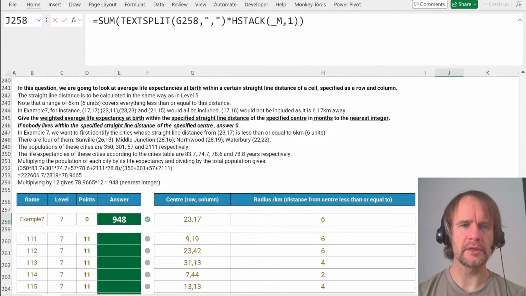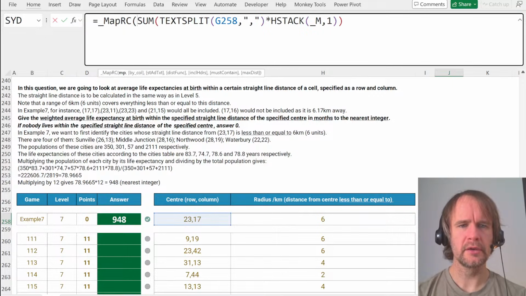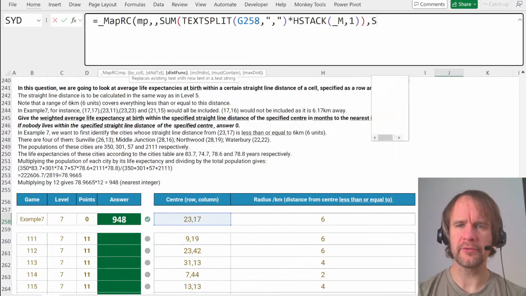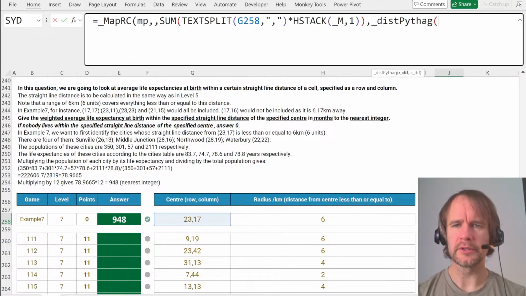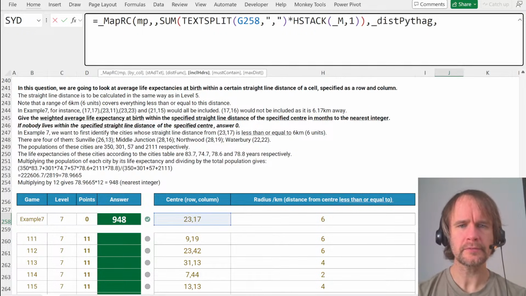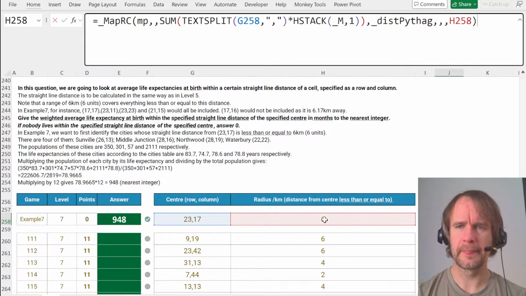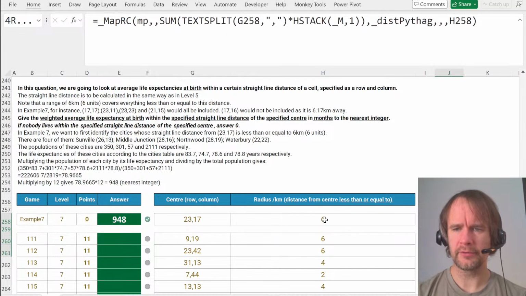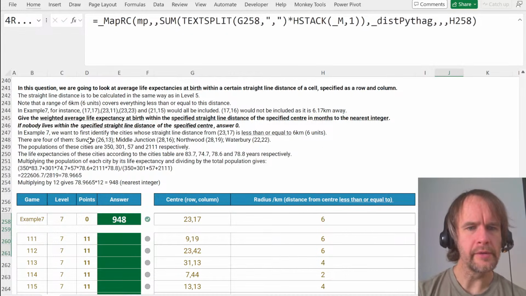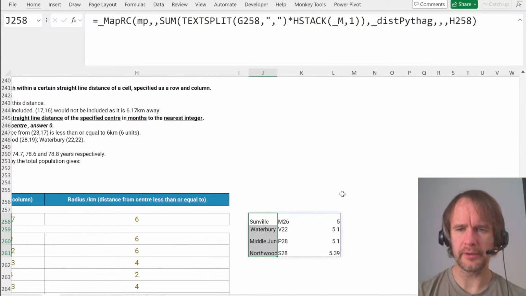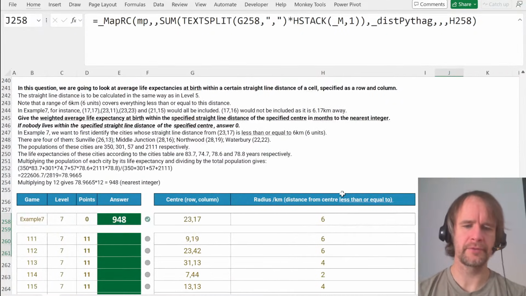So some of those. Then I want to map RC. Did I already name it? Yes, I did. Start address text is that, and it's not text anymore, which I should fix, but never mind. Distance function is some square, or actually no, I have the pythag, which does the square rooting as well. Include headers, no, must contain no, max dist is 6. And that gives me Sunville, Waterbury, Middle Junction, and Northwood. Sunville, Middle Junction, Northwood, and Waterbury. Hooray! Okay, so I'm going to say that works.